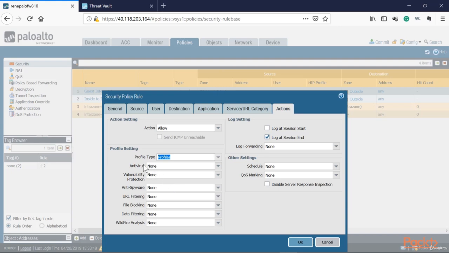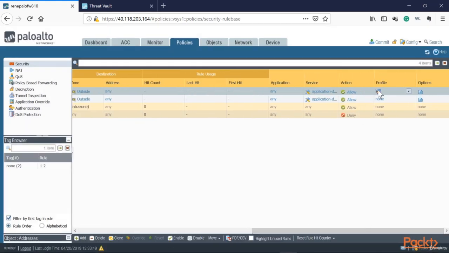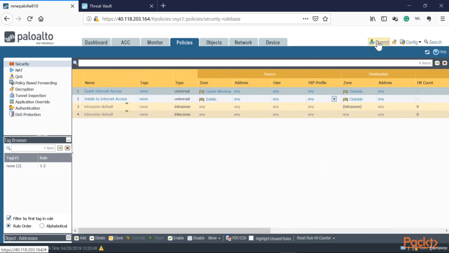Click on Profiles. We said we want the guest internet profile to have the default AV profile, so I'm just going to select default in my drop down, and I am done. Press OK. Now I should see the profile next to the policy, with the AV profile enabled on the policy. Once that's done, we just need to commit and we should be good to go. So let's go ahead and configure the anti-spyware one.